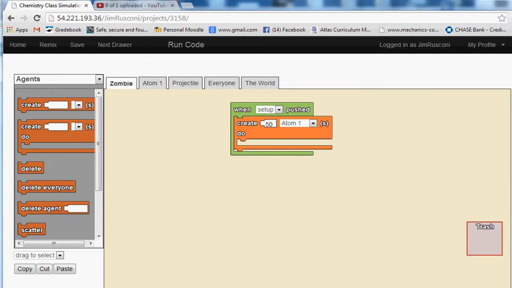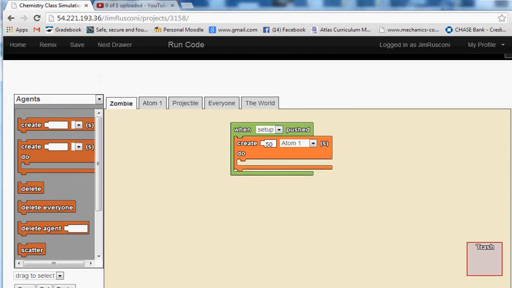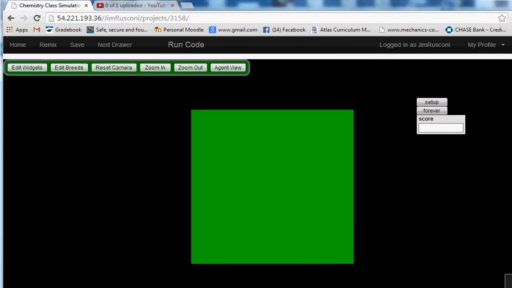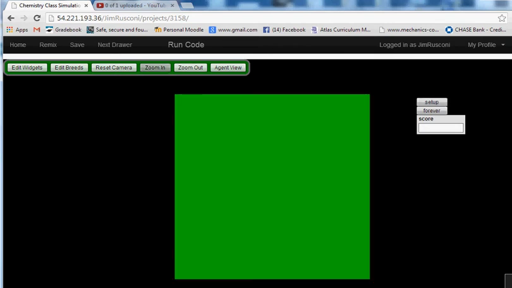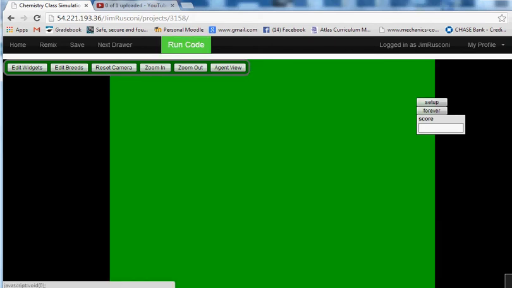Eventually what we are going to be doing in this class is simulating different things like the gas laws and reactions. So we're going to create 50 atoms when setup is pushed. General rule: first you have to run the code, and then you hit setup. Whoops, it doesn't look like much happened. So what's going on? Let's zoom in. Let's run the code and hit setup.